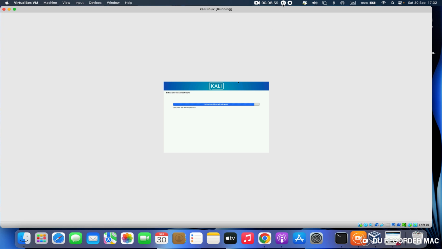When it is finished installing, it will be full screen. Don't worry about that. It's just in the beginning that it looks so small. When it is installing the guest additions, it will be full screen. Okay, I will come back.